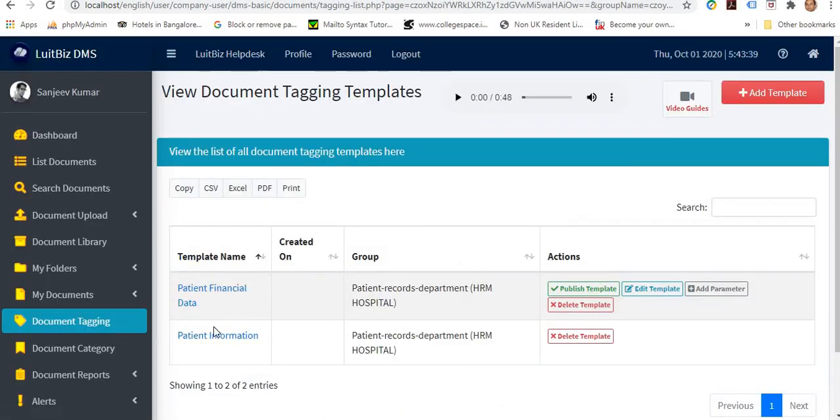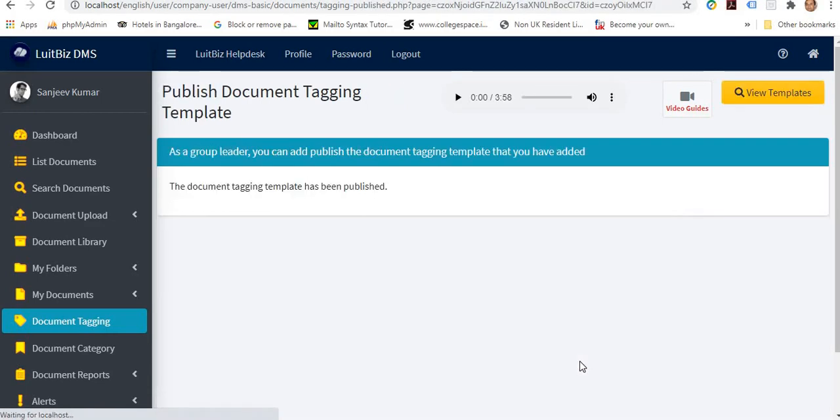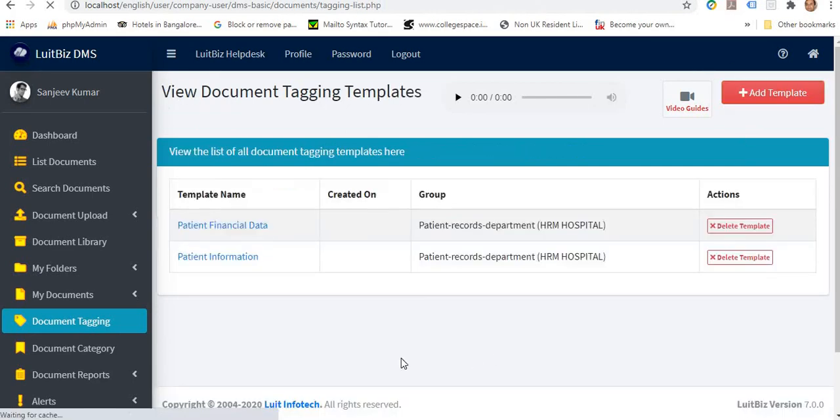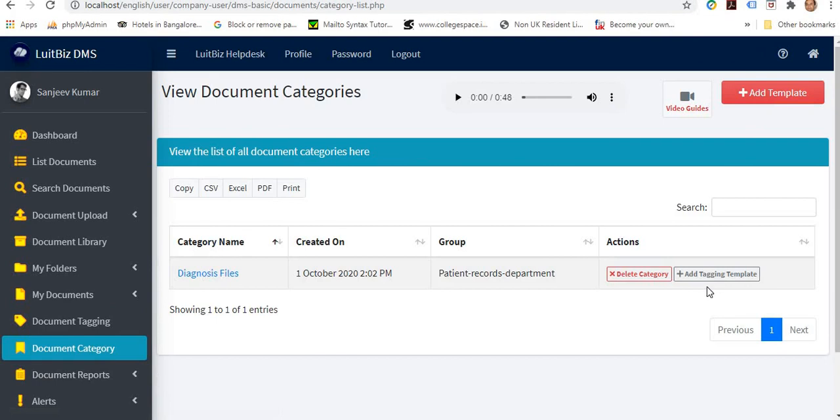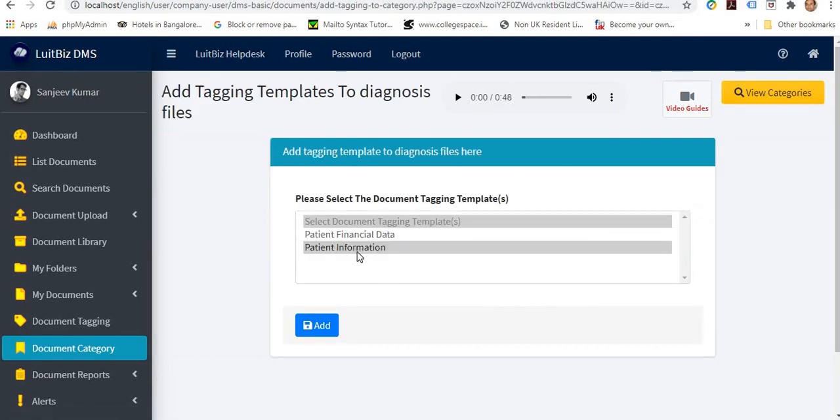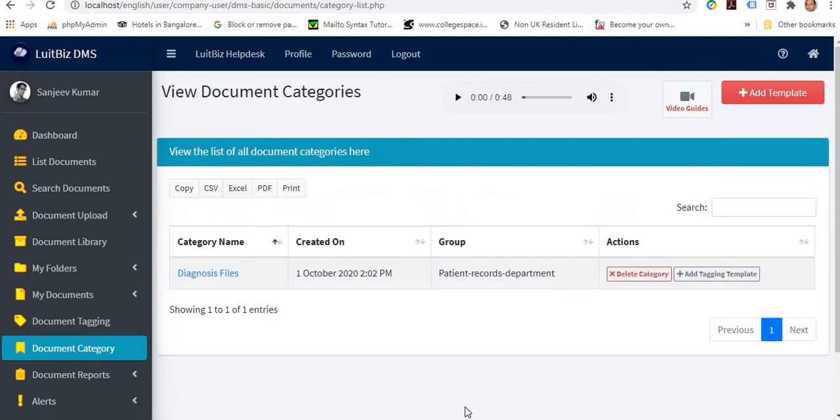So now this particular tagging template called patient financial data is added. I can edit it if I want. I can add more parameters if I want, and I can delete it if I'm not happy. But let's say I just want to publish it. So now once I publish it, I can attach this tagging template to my category. So if I want to add a tagging template to this category, I add this. So now I have created this category of documents with certain tagging templates attached to it.